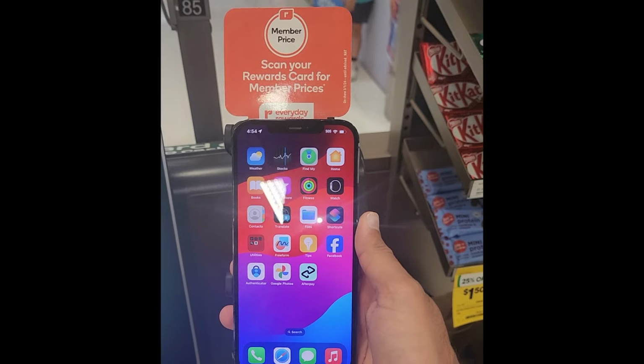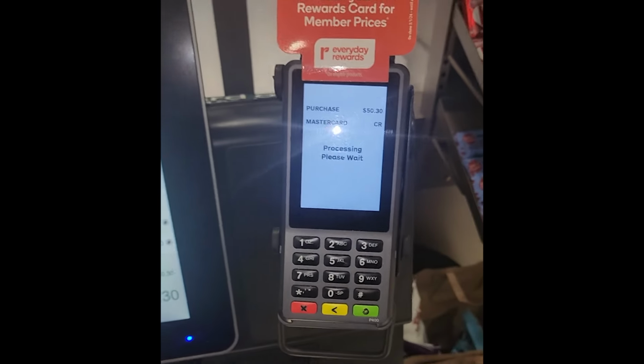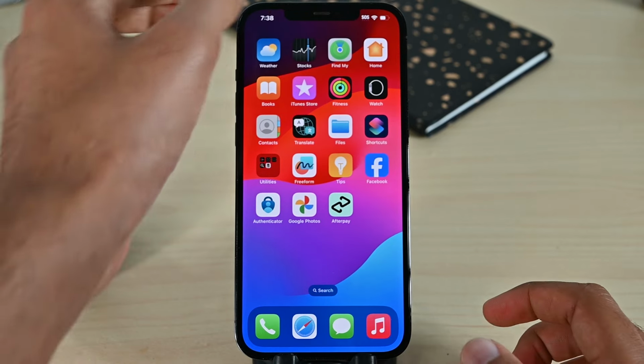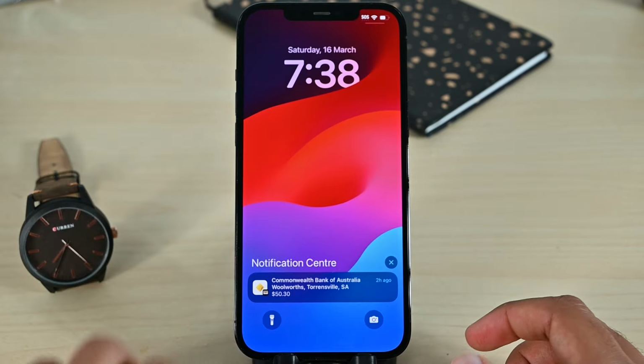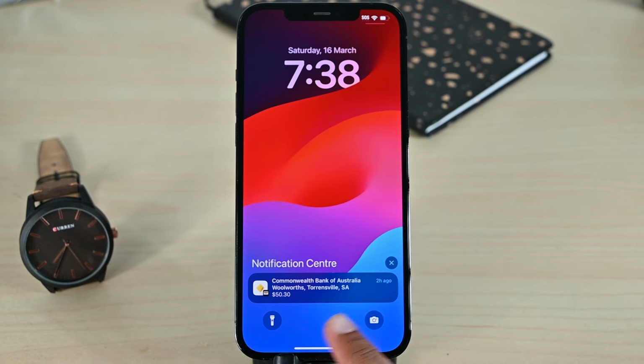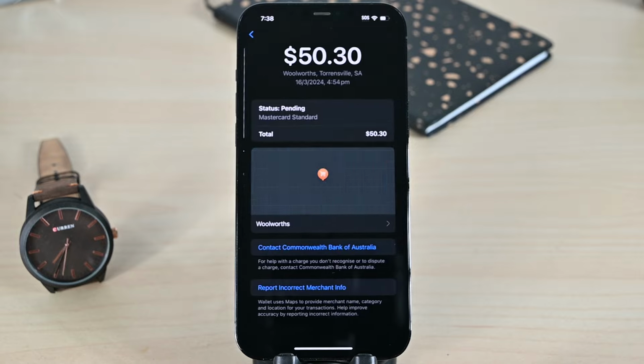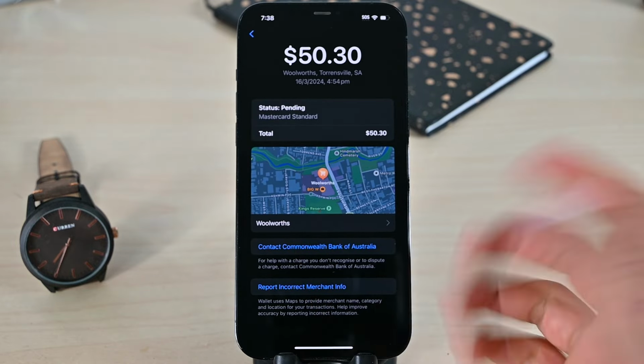Once done, Apple Wallet will minimize and you'll find the approval message on the machine. When the payment goes through, the app sends a notification showing the bank's name, amount and location. We can open it to see more details. You'll also see all the recent transactions on the card interface.